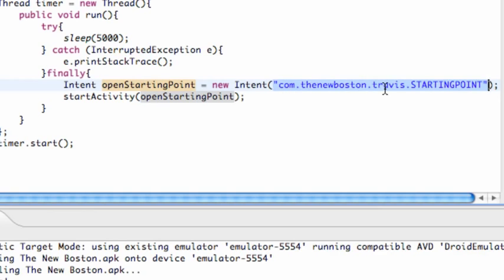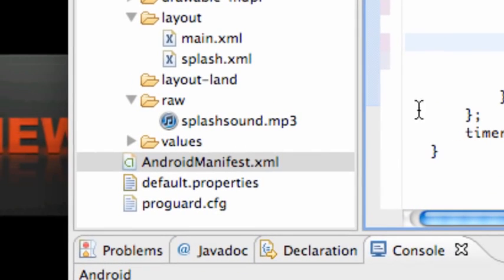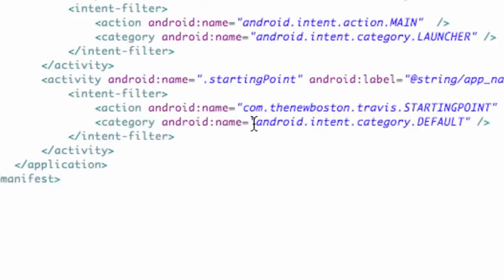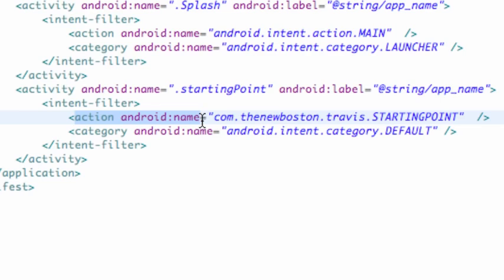And this action name has to match up with the manifest. So just remember what I typed out here, com.newboston.travis.STARTINGPOINT. We set that up a few tutorials ago, but I'm just going to re-familiarize you guys with that in the Android manifest. I'm going to open that up, and here's the action name. This is what we're setting our intent equal to. So when we start an activity, it's going to look at the intent, and the intent is basically of this starting name or action name.